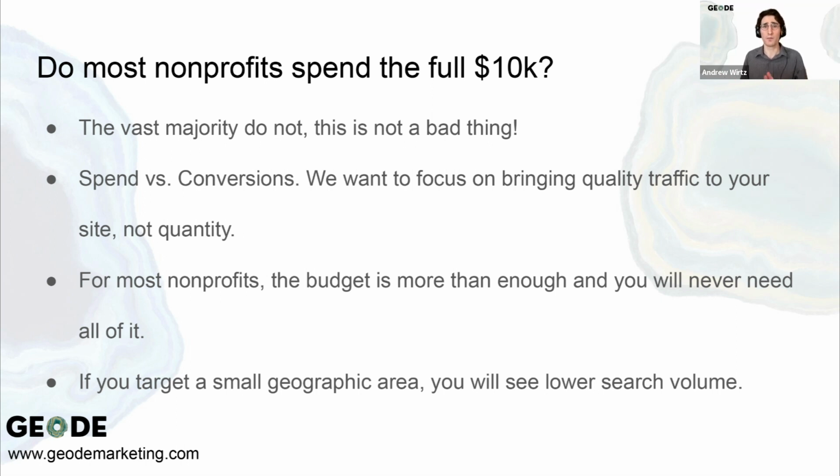And yeah, the biggest one is, do a lot of nonprofits spend that full 10K? The most do not, and that is not a bad thing. Just as I said, if you're a local nonprofit, you probably won't have to, and that's fine. But we, especially here at Geode, want to focus on conversions versus that spend. We would rather bring in quality traffic that brings you conversion volume rather than just a lot of traffic that bounces and leaves your website right away. So yeah, that $10,000 is a lot of money, and we encourage nonprofits not to focus on only spending that as the main metric to look at when evaluating its performance.